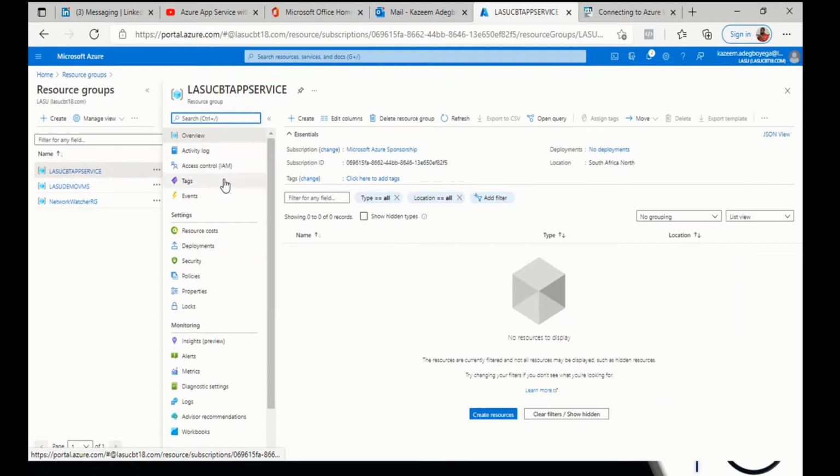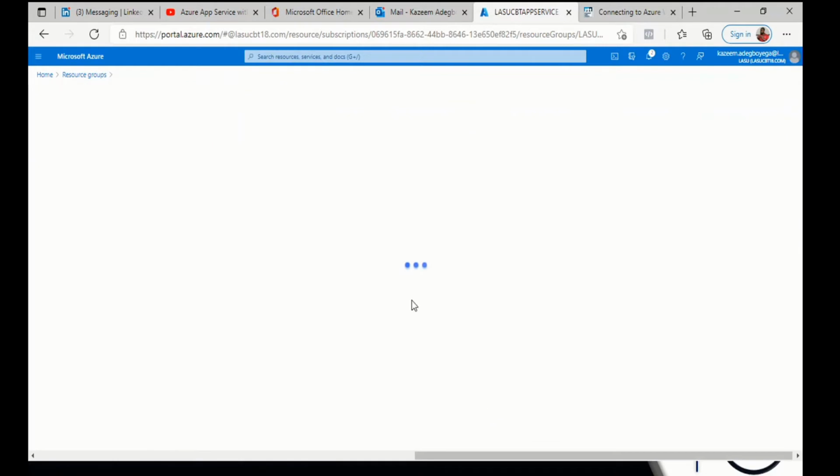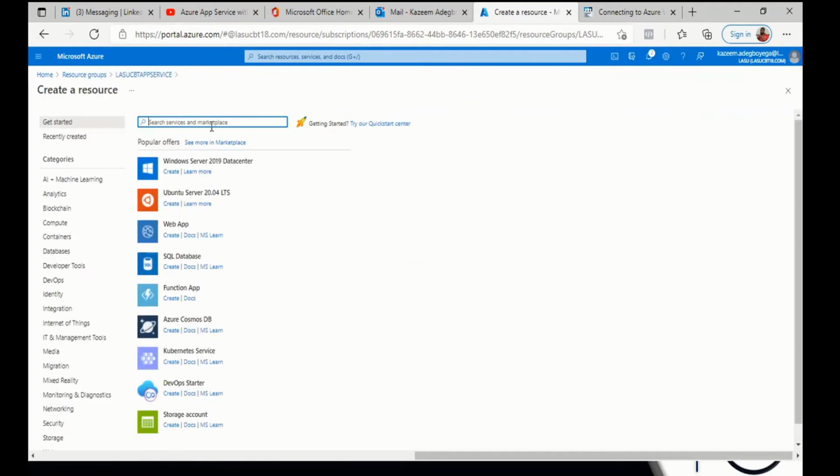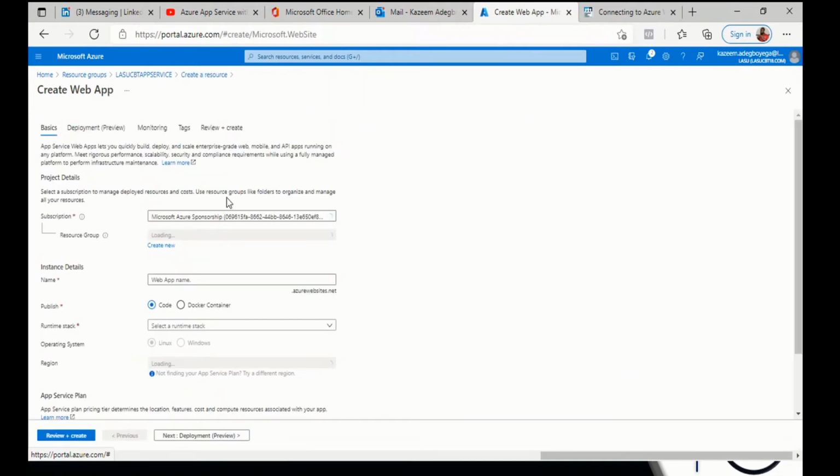So I want to create a resource. So I'm going to hit the create a resource button. So I'll try to create a web app, right? A web app. Good. So first, you need to choose a valid subscription for yourself, put it inside a valid resource group, and you give it a name.